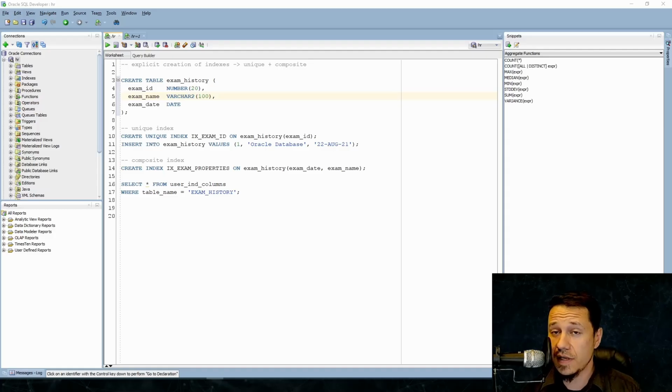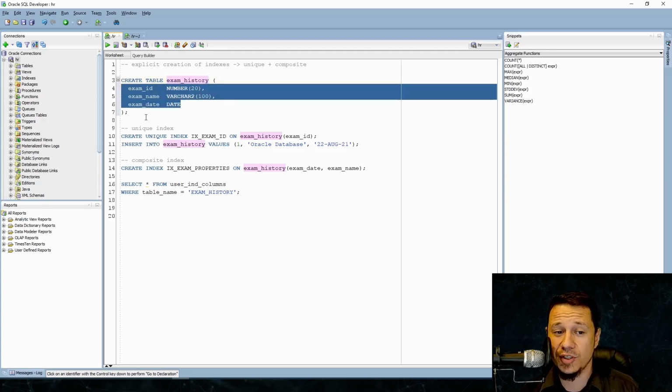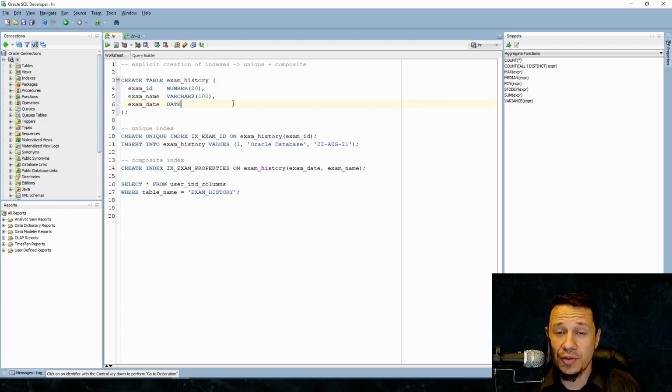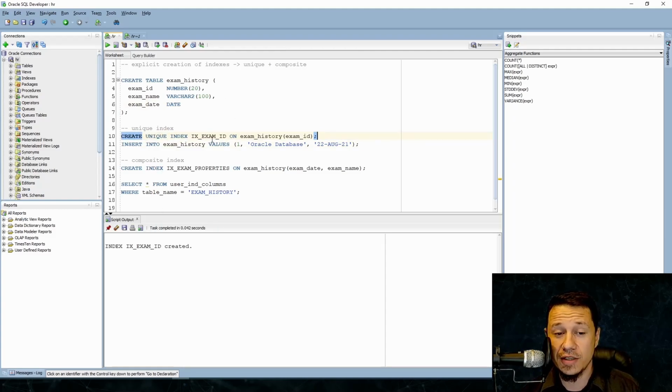Welcome back. In this lesson, we're going to cover the unique index and the composite index. In my example, I'm still using the exam history table, the one with the 3 columns. Creating a unique index on a table column uses pretty much the same syntax as a regular index, only the unique keyword precedes the index keyword. If I create my unique index on the exam ID column, it will automatically add a unique constraint on that column.